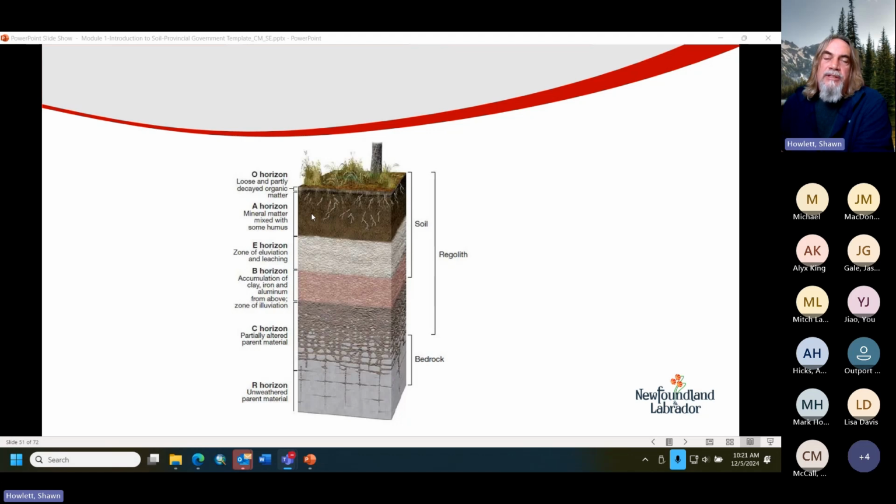You've all dug a hole, and you've got your organic matter on the top. Then when you get down, typically in Newfoundland and a lot of places, we'll see this little thin layer. It can be very thin or it can be up to a couple of inches thick, and it's usually a light color, pinkish, whitish, gray, and it's what we call the A layer.